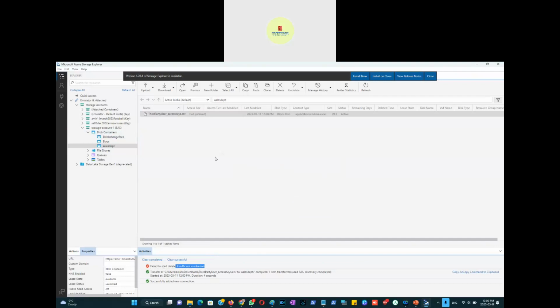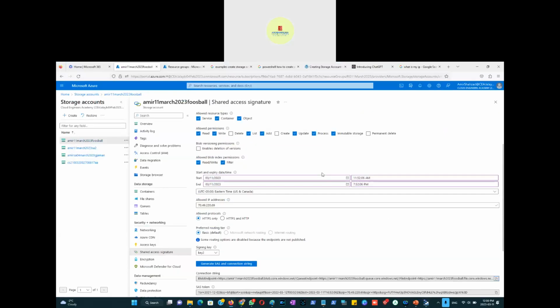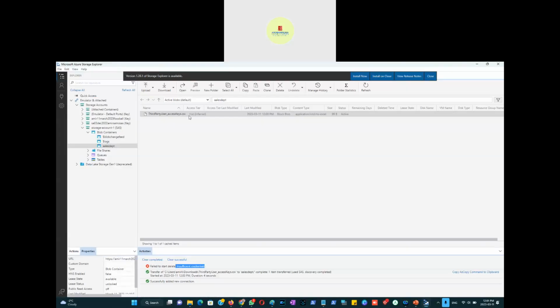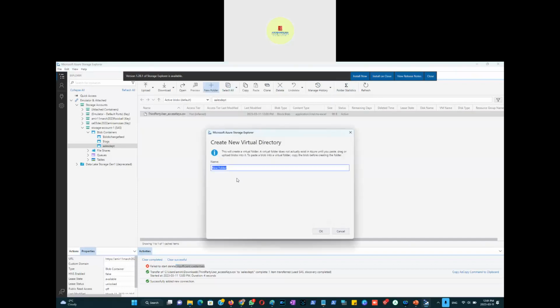Yay, it works. So whatever restrictions you have given there, it will comply with that, and you cannot do whatever you were not allowed to do. I didn't allow delete, permanent delete, and delete previous version, so I cannot delete now. Yes, I can upload. I wonder if I can create something here as well.